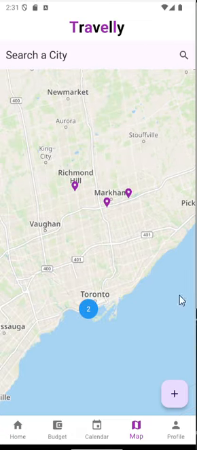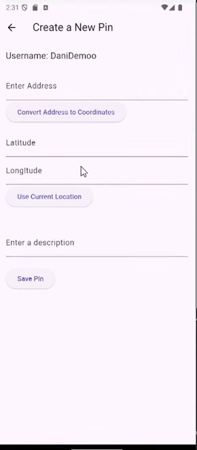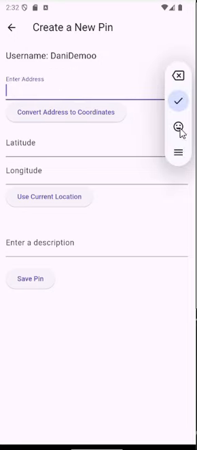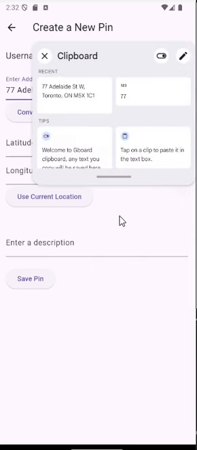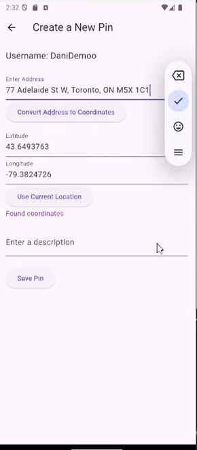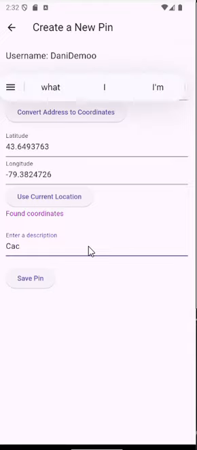Additionally, here I will go ahead and create one, and we have two ways of doing it. We can enter in an address and convert that to coordinates, or we can use our current location. This is being run off an emulator, which has fixed its location to the Google head office. So instead of doing that, I will enter an address here. Let me just get the clipboard out, paste this right here, and just like magic, we'll say convert. This will convert to this, and this is Cactus Club downtown. It's a very high-end cafe. Just like that, we can save the pin.